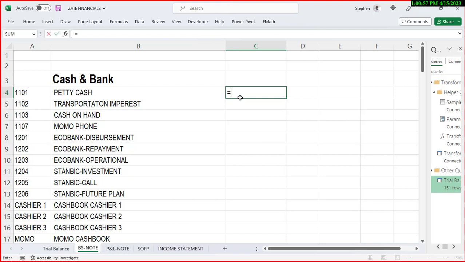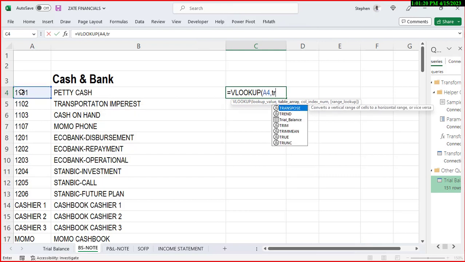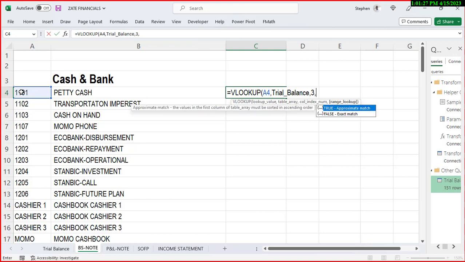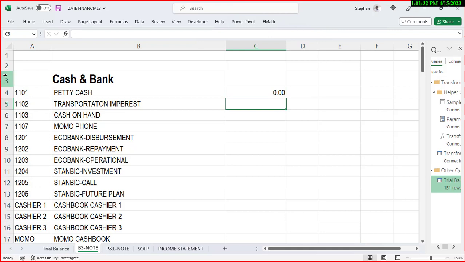So you are starting with the equal to sign. So you are going to use the VLOOKUP. So we are saying VLOOKUP, the lookup value, I hope this one you understand. So the lookup value is going to be the A for comma, then we type the trial balance, comma, index column is 3, comma, then approximate match is 0. You close the bracket. So you can drag this one down.